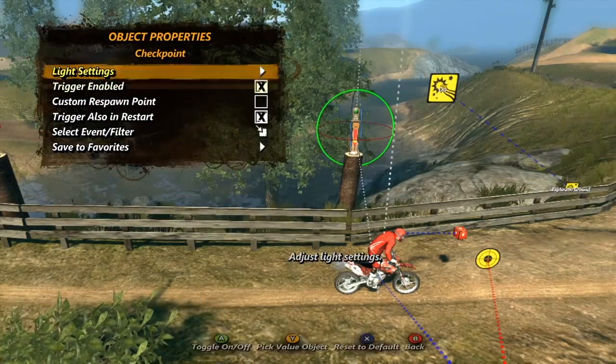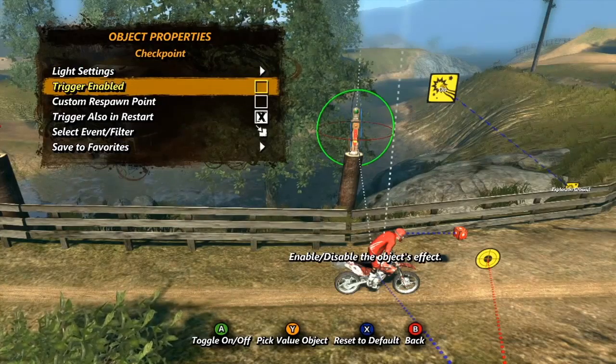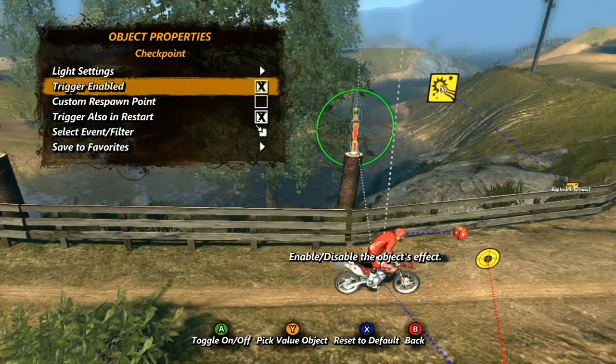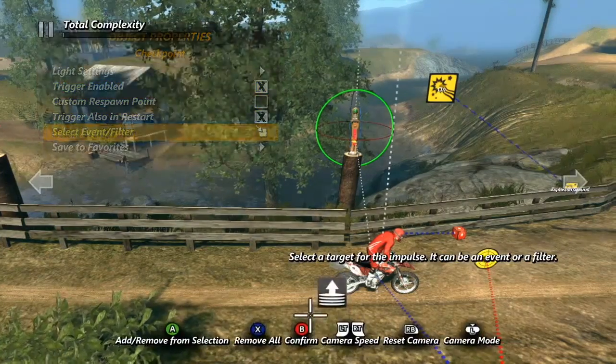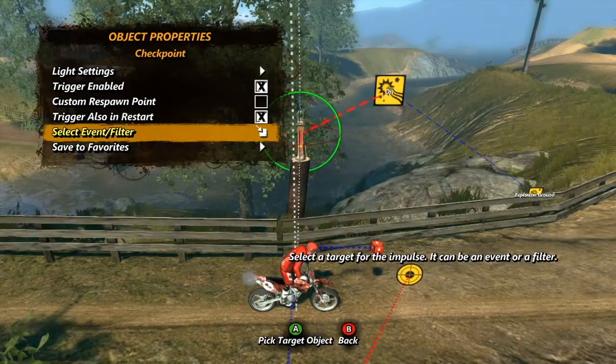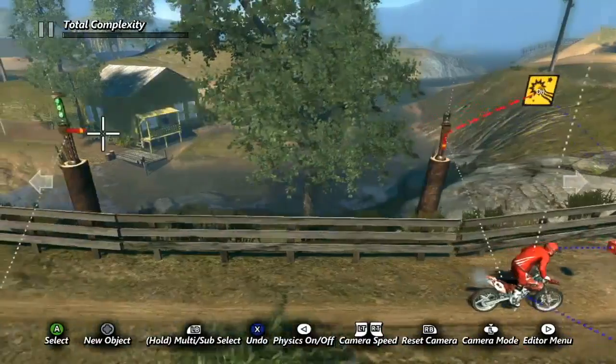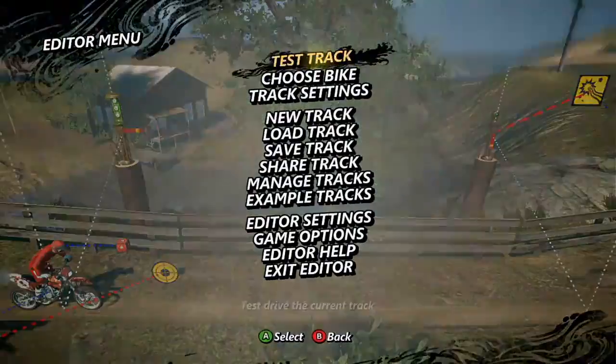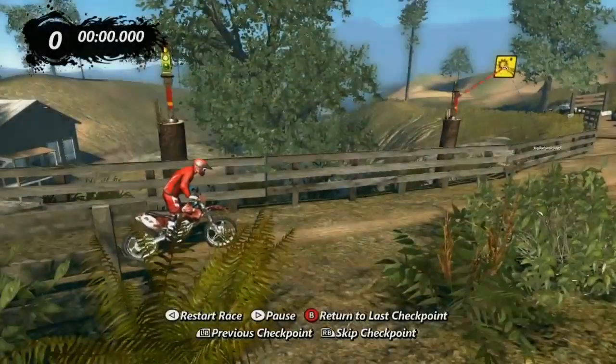First, in the Pro Editor, checkpoints can also be used as triggers. With the Trigger Enabled checkbox checked, you can use the Select Event Filter option to choose an event or filter just as you would with a trigger. Now, when the rider passes this checkpoint, it will send an impulse to the event or filter you selected.